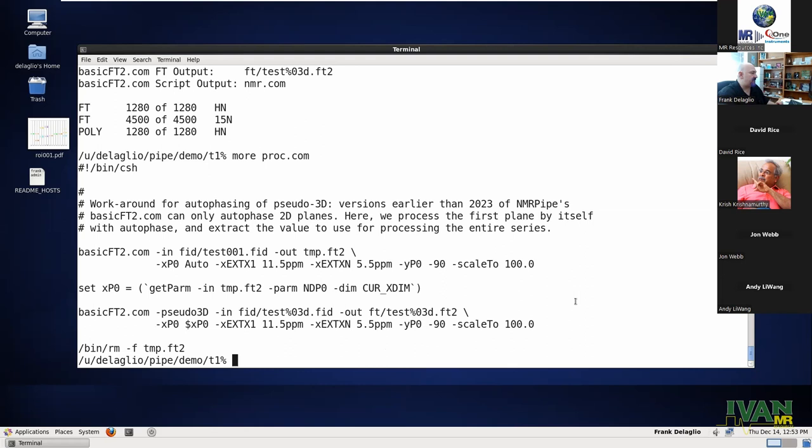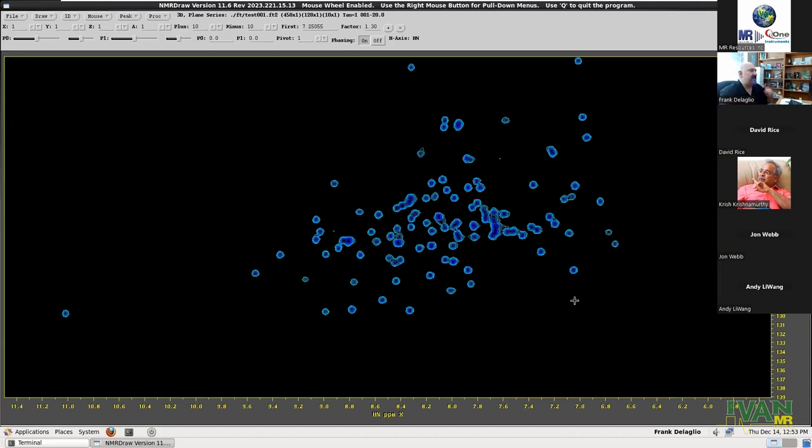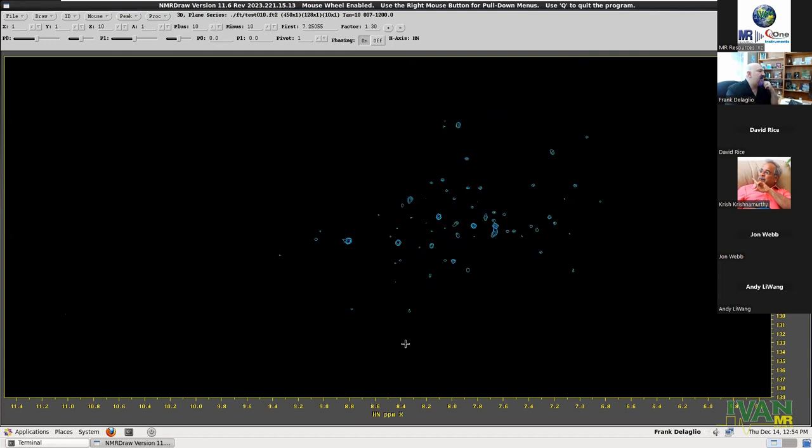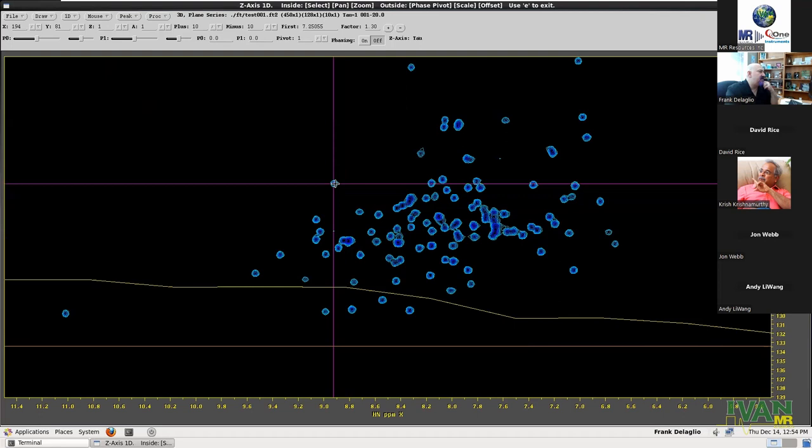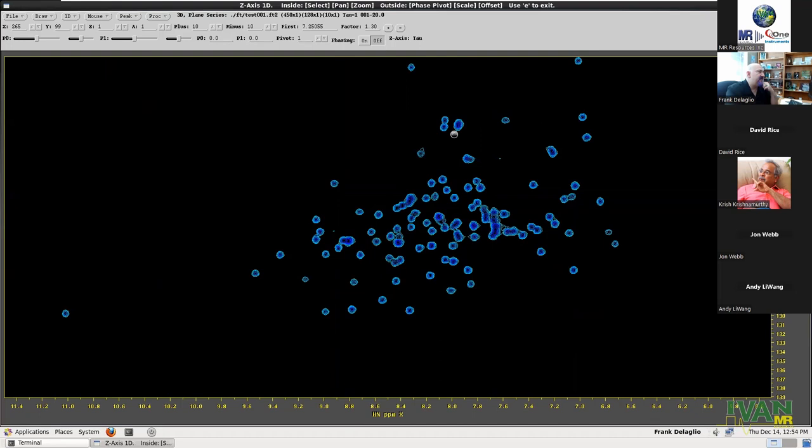So when I do that, here's the spectrum. So here's the first plane, second plane, third plane, 4, 5, 6, 7, 8, 9, 10, and back to 1. So you can see the peaks get smaller. We can look at vectors from down along the z-axis also and point to a particular peak and see how that peak is evolving across the planes.